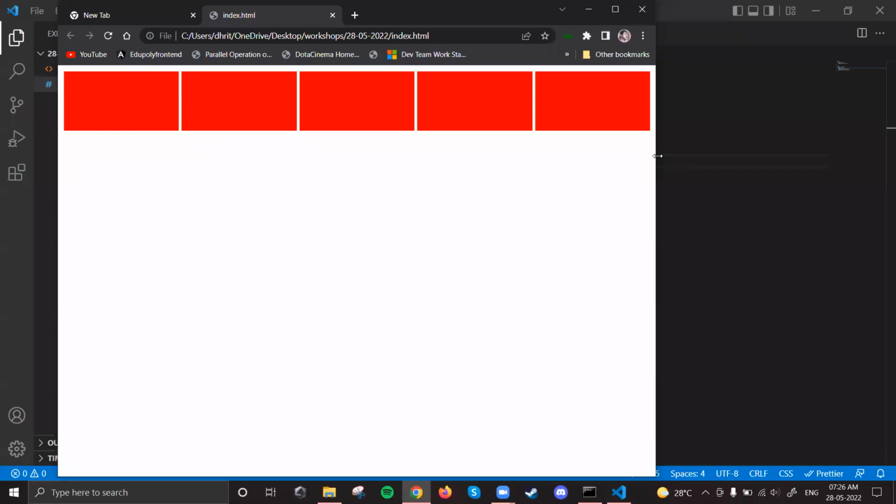So if I go on, this is the maximum I can go, and even at this point it is able to adjust. This approach of designing web pages is known as adaptive web design.